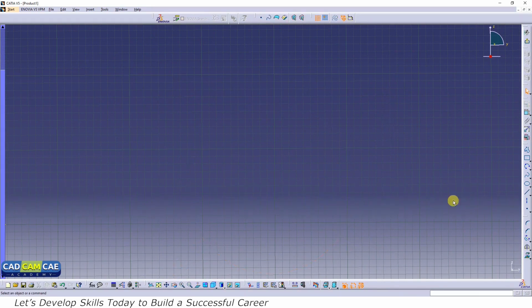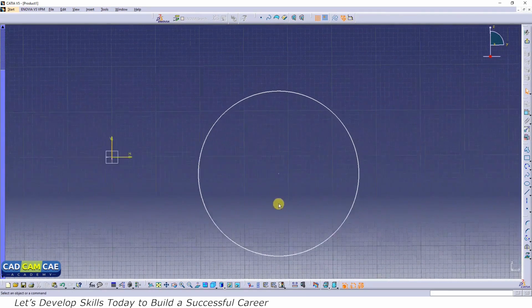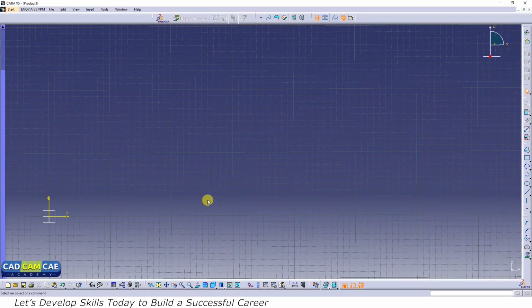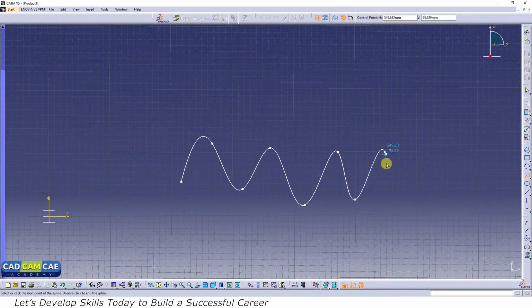Let's try one more time. Let's create a 3-point circle. Click on the command, select the arc, and you will see the arc is converted to a circle. This feature can also be used in case of a spline. Let's see how it can be used. Let's draw a spline.